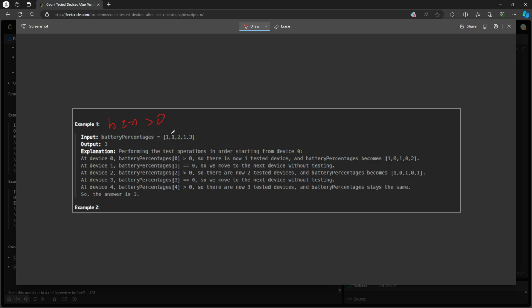you want to decrement everything else by 1, and then you want to find out how many values are being tested, right? So for example, when we traverse the first index, when I equal to 0, the value is 1. So I'm going to increment my result by 1 because this is one we've tested, right? And then I'm going to decrement all the values by 1. So 0, 1, 0, 2.